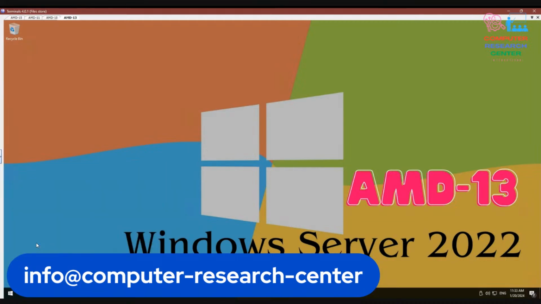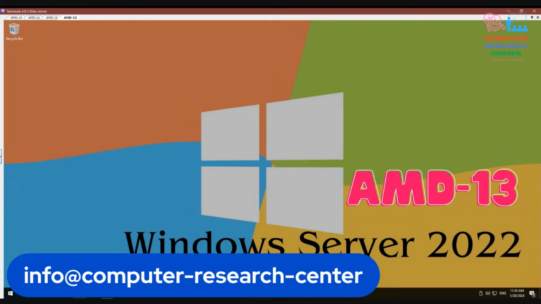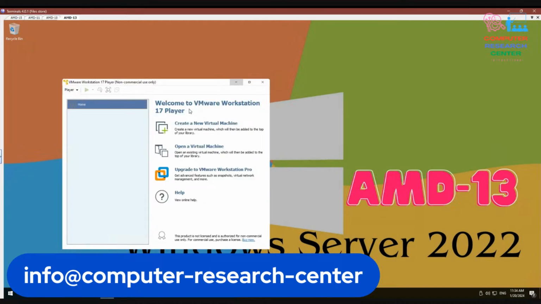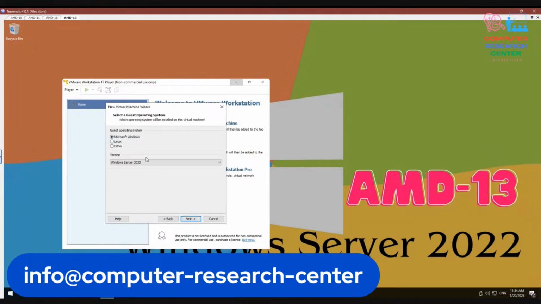VMware Workstation 11. Why? I installed VMware VM Player actually. No? Okay, this is Workstation. How come? Maybe I installed two. VMware Workstation 17 Player. Okay, this is Player anyway. So create a virtual machine here, and what you will do is ISO image. You can do it that way, but I will install the operating system later. And select Windows, and Server 22 is already selected.